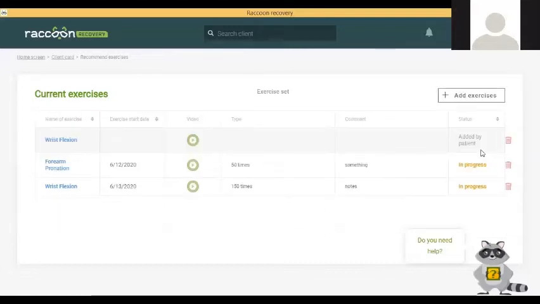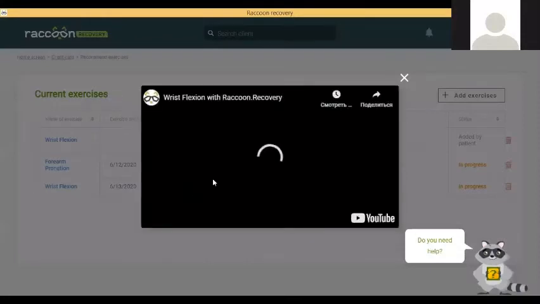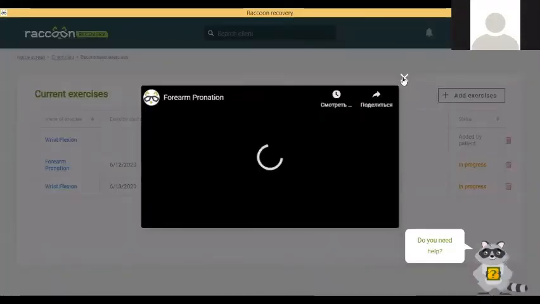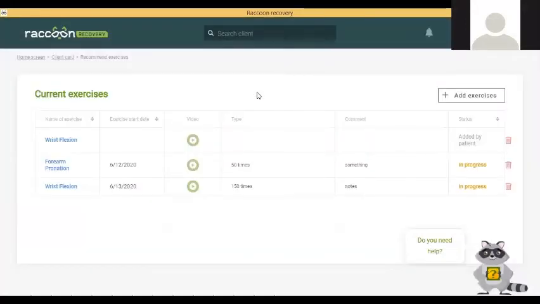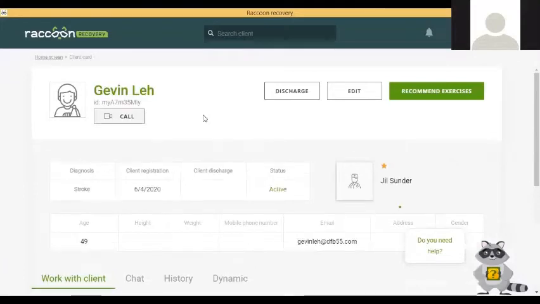After you confirm those exercises, they appear in the list, and you can double check by watching a video how this exercise has to be done. These videos also go directly to patients, so they will not feel confused about how to do the exercises. After the course is created, you can send everything to the patient, and he will get the course with a list of exercises to be done.